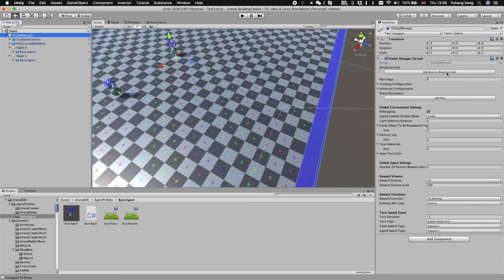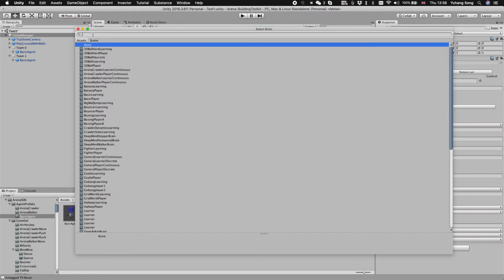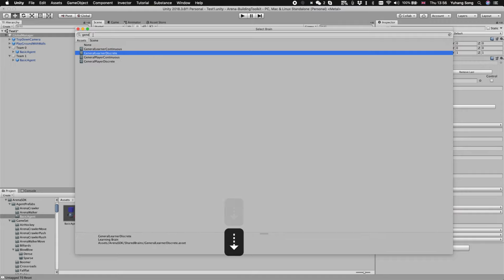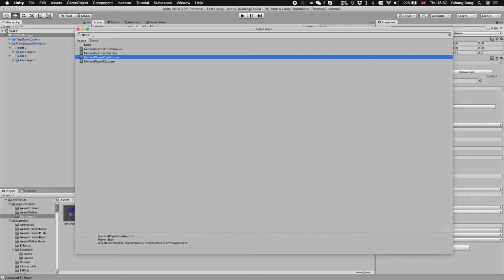After this, you'll need to attach a brain to the global manager. Note that in the system of Arena, all the agents as a child of global manager will automatically use the brain attached to the global manager. In our case, I'll simply attach this general player, and since we're using discrete action space, attach discrete. If you want to use continuous action space, simply attach general player continuous, and the Arena agent will automatically switch the action space to a continuous one.